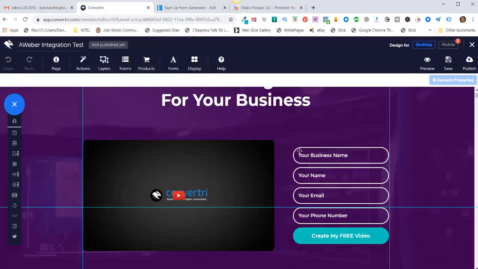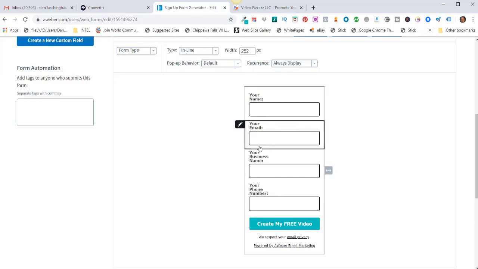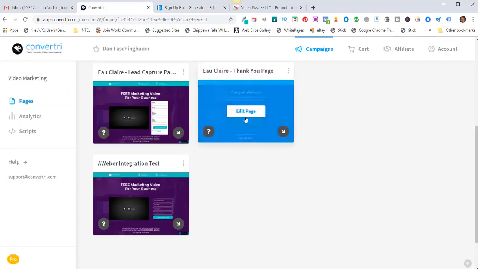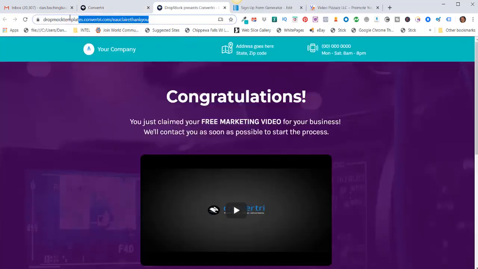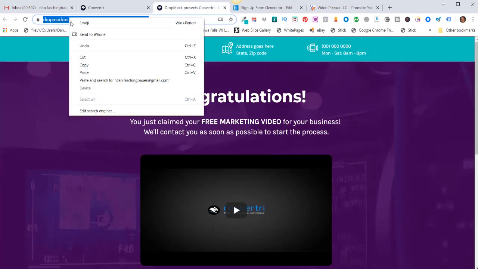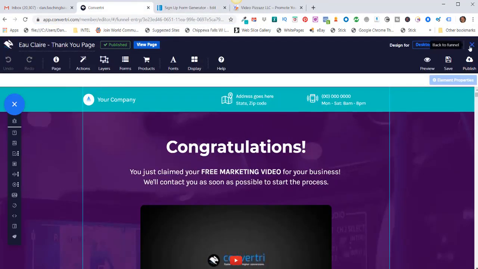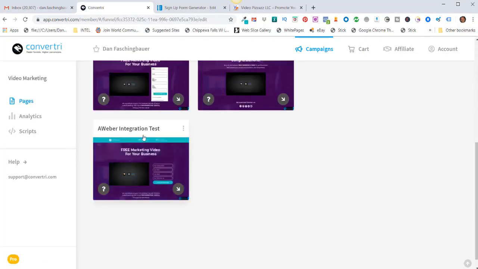So what I need to do is connect up these buttons here with these areas here on my AWeber web form. Okay, so before we get started here, you need to know what the URL is of your thank you page. So I'm going to click on Edit Page here, click on View Page, and here's my URL here. So I'm going to copy this, and exit out of this, and I'm going to bring up my AWeber Integration Test landing page.